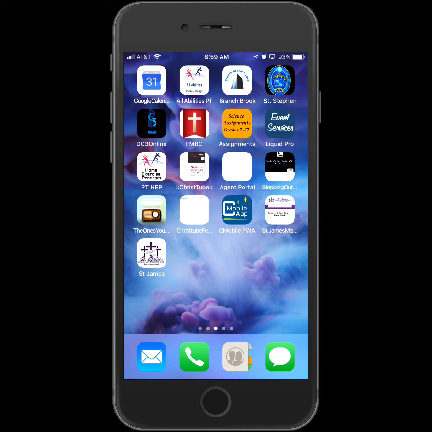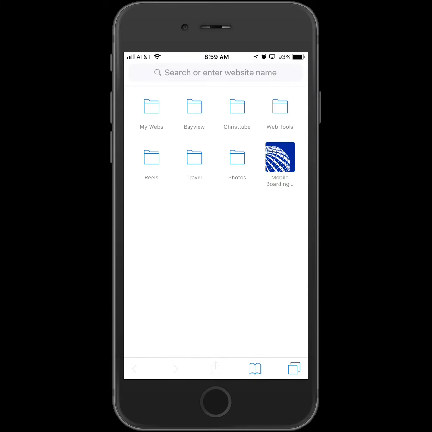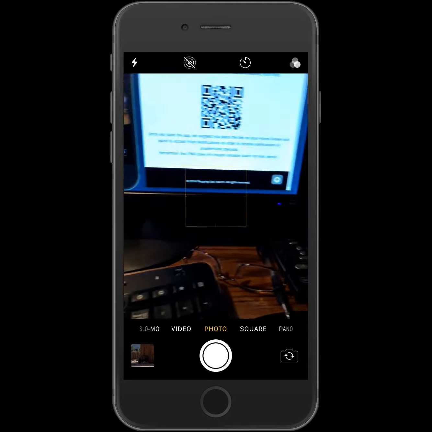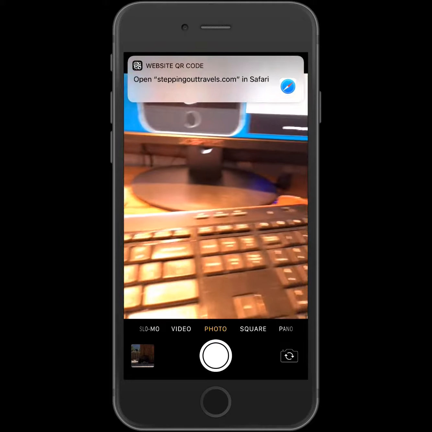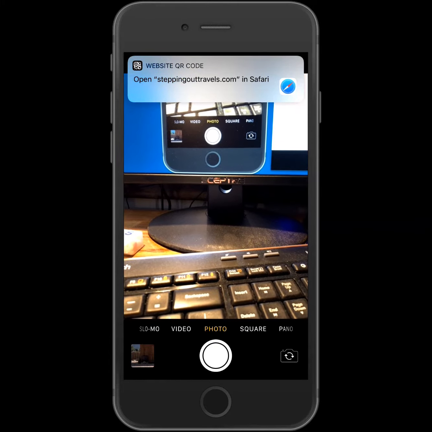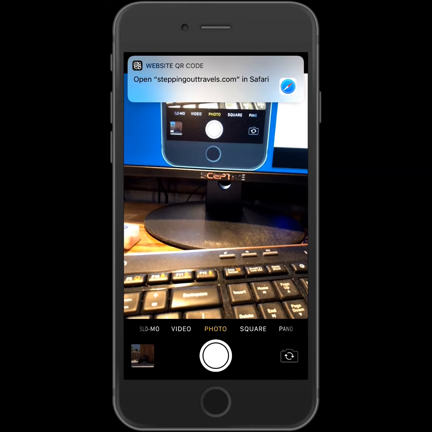First thing you want to do is open up a browser. Safari is the default for an iPhone, and type in pwa.steppingouttravels.com, or what I'm going to do is use my camera and scan the QR code that is attached with this email. It's also on the website, and it's going to take me to steppingouttravels.com in Safari.